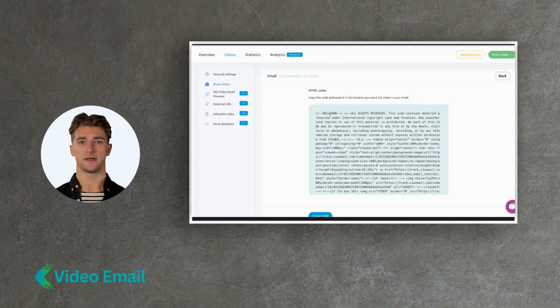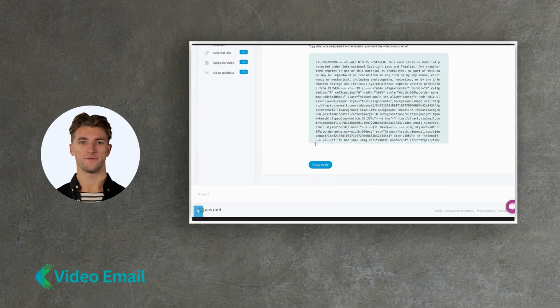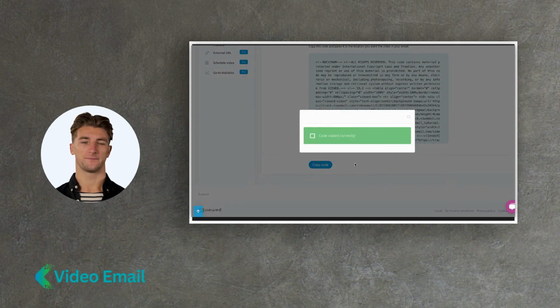Viewed now creates a snippet of HTML. We scroll to the foot of the page where we select Copy Code. It is this code which we are going to use to add our video content to our Omnisend template.